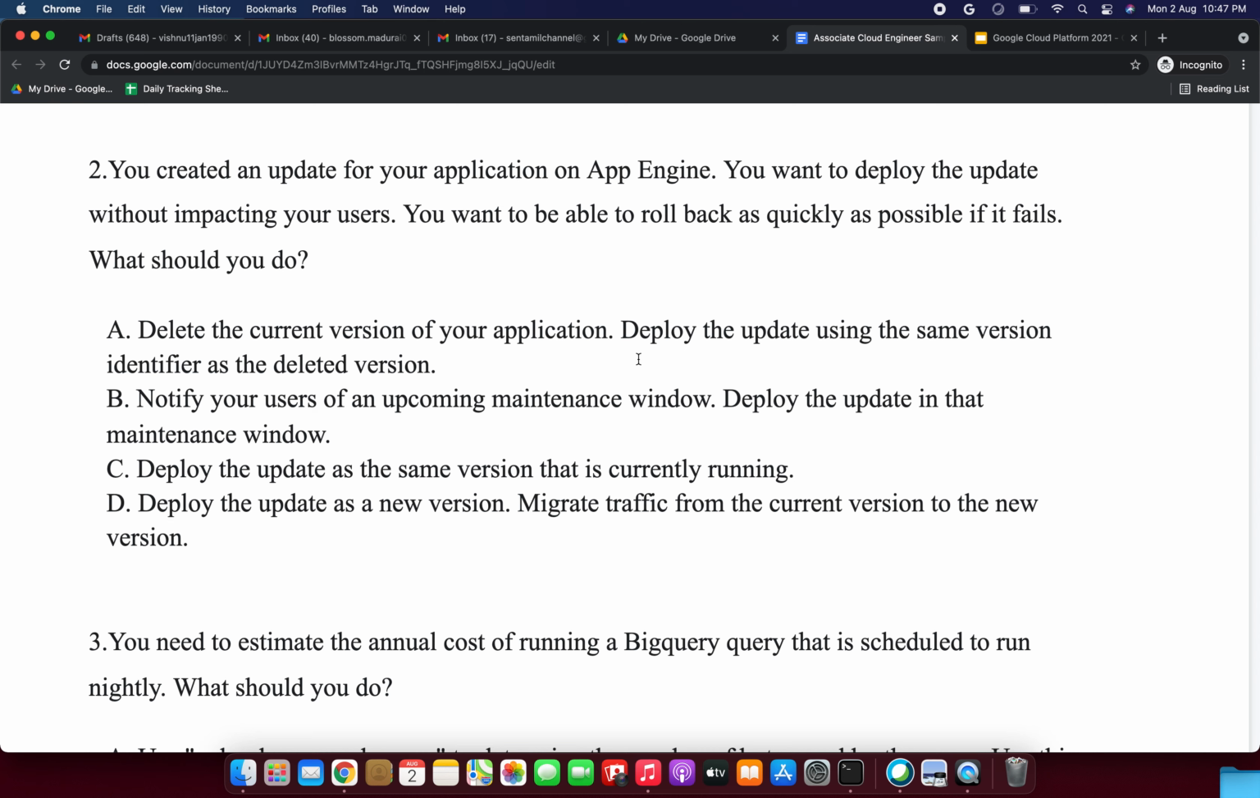identifier as the deleted version. Option B, notify your users of an upcoming maintenance window, deploy the update in that maintenance window. Option C, deploy the update as the same version that is currently running. Option D, deploy the update as a new version, migrate traffic from the current version to the new version.